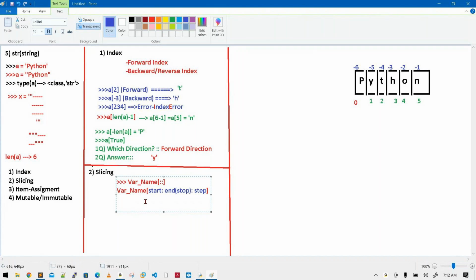By default it is the forward direction. Start is 0 if you are not providing a value. End value, if you are not providing it, is length of the variable name. And note this very important point: the end value will be excluded.